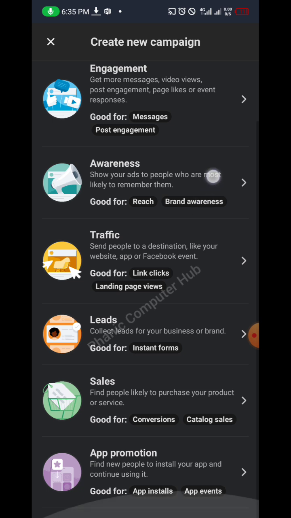Okay, so that is for leads. Then the next one is sales. This is one of the objectives. This particular objective is one you're going to use if you want to make sales immediately. Let's say you are into one business or the other.